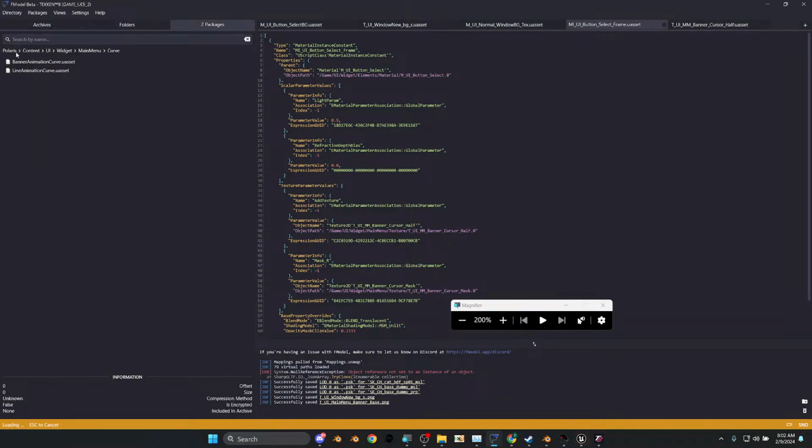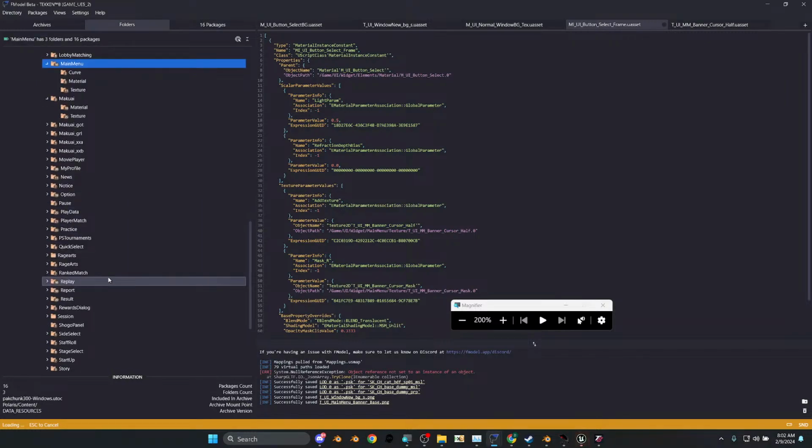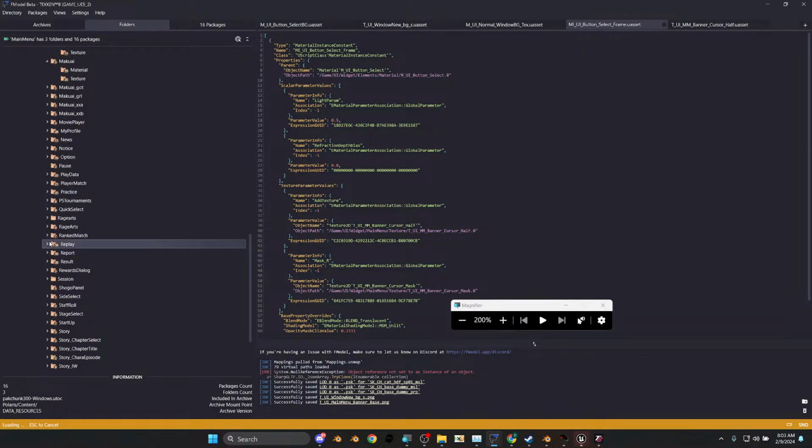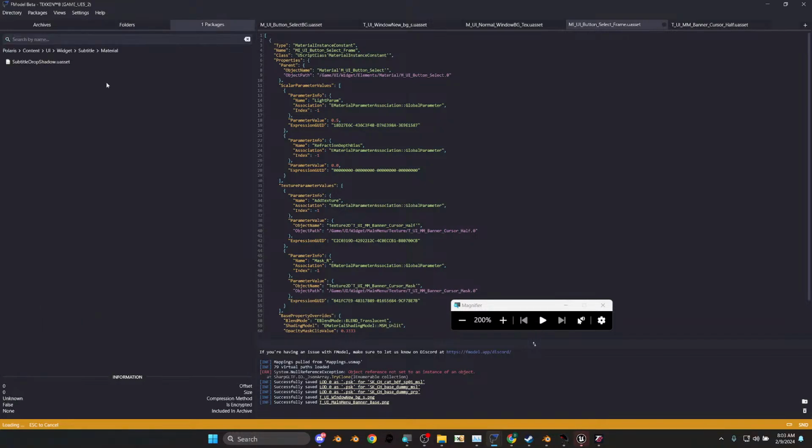Let's see, we got a curve. That's the animation curve, line curve. No. Options. Can't think of any other name for it except for banner, and it looks to fit what I need to fit. Oh, look, we got subtitles. Subtitle materials? What is that? Oh, it's drop shadow. Okay.